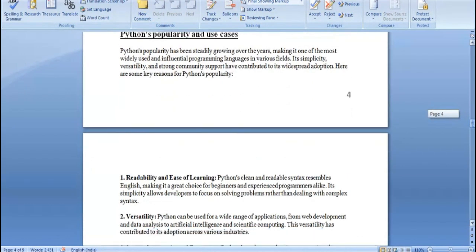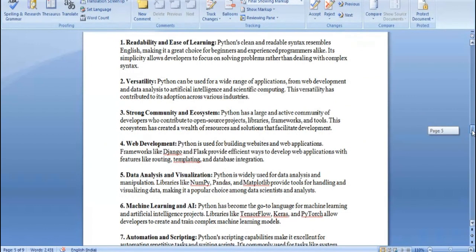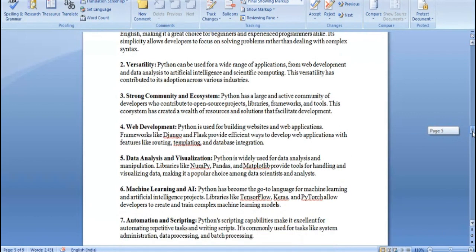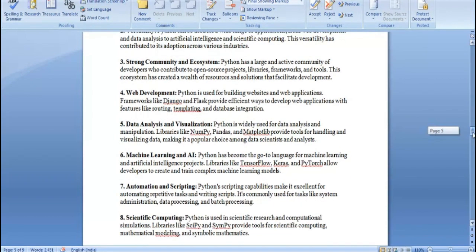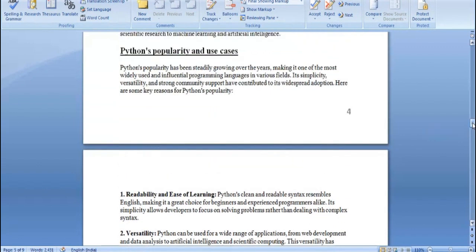Python popularity and use cases. Nowadays Python is very useful, and most people are using Python for development because of AI. Because extensive libraries are available in Python, it is useful for AI. Python has become the go-to language for machine learning and artificial intelligence projects. Libraries like TensorFlow, Keras, and PyTorch allow us to create complex machine learning models. Because of AI, Python has become popular compared to other languages, and that's the reason most users are taking up Python basics.